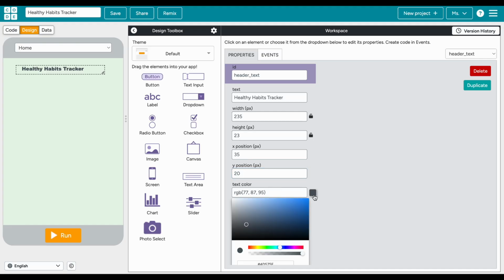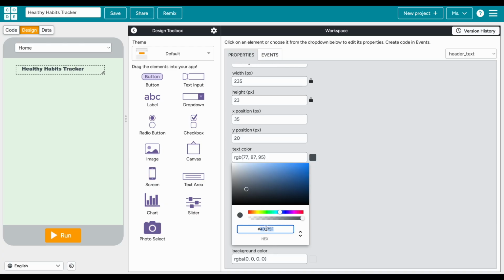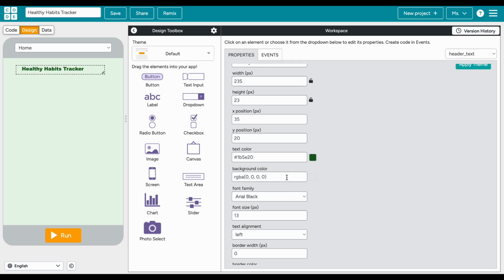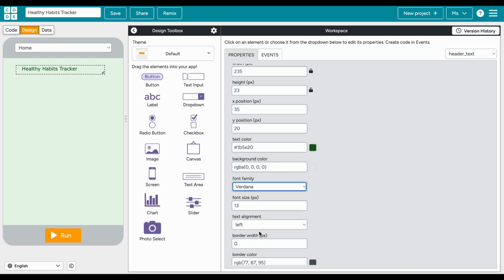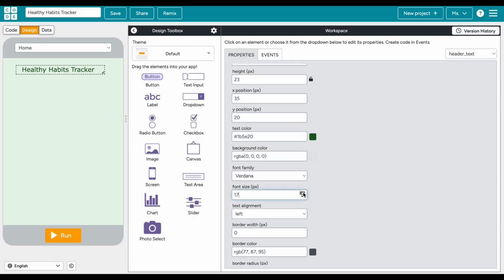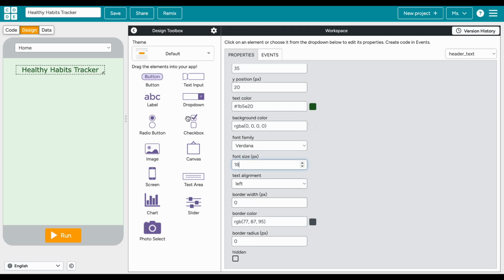Next, let's change the text color to this following hex code: 1B5E20. So it's a nice dark green color. Then let's change the font family to Verdana, the font size to 18 pixels, and that should be good.